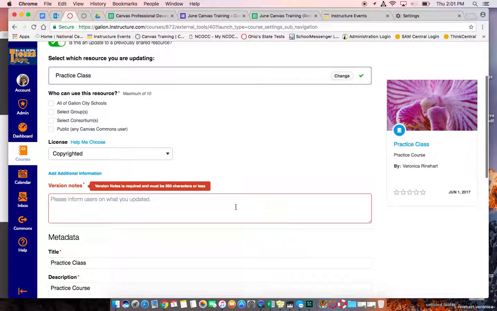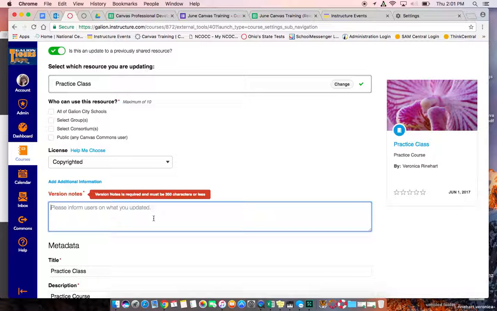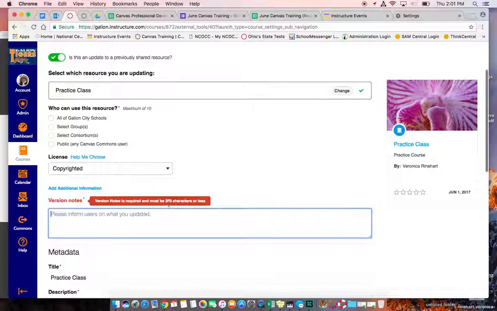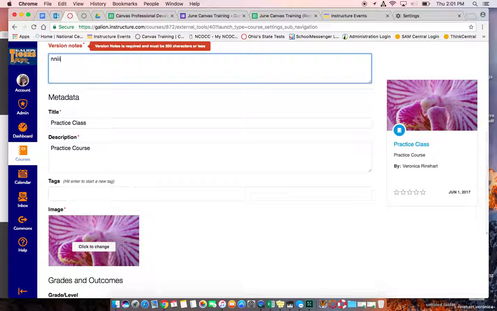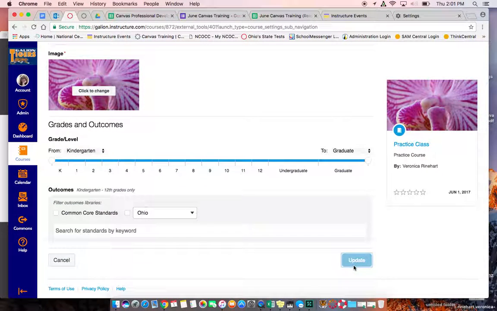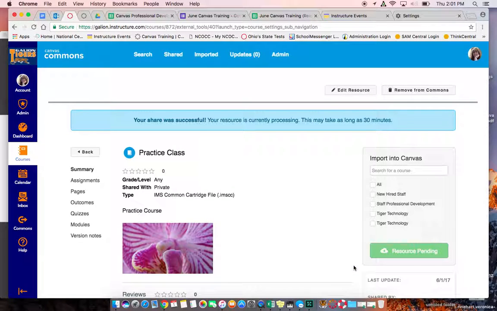Okay, so this is a second version, so if I've shared it more than once, I do need to put some version notes in there. I'm just going to put something in there, it doesn't really matter what, and I'll say update. And here it is. I was successful, and it's going to take as long as 30 minutes.